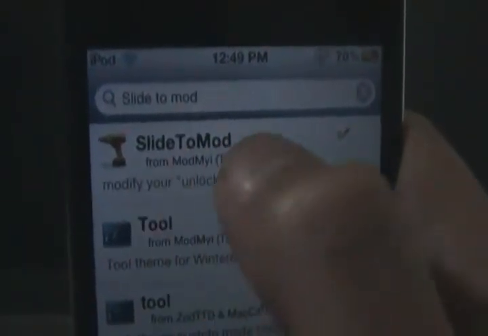You don't even need to add a source, which is, again, just awesome. So just type in Slide the Mod, no spaces, and you'll come across this one. Just download it right there. You know what to do.